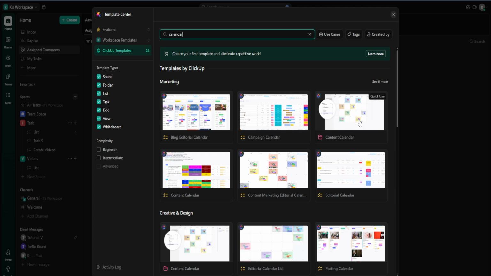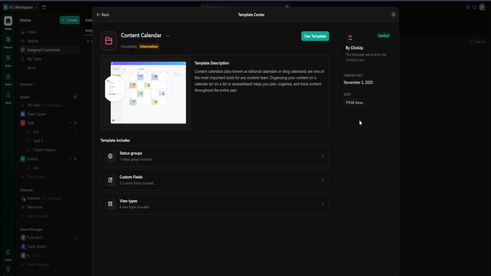Proceed to the search feature and type in Content Calendar. This will bring up templates related to content planning, allowing you to choose the one that best fits your workflow. Click on the appropriate template to open it up.